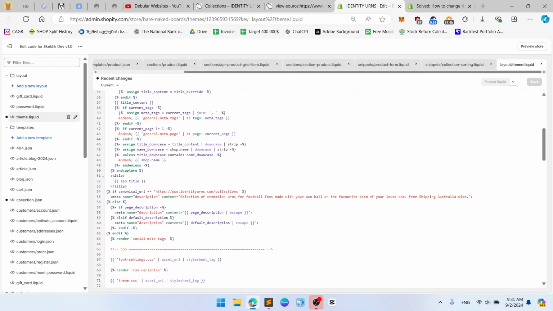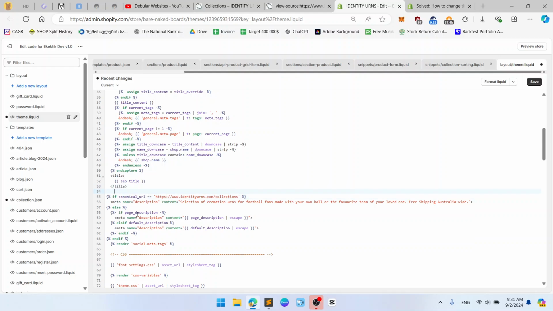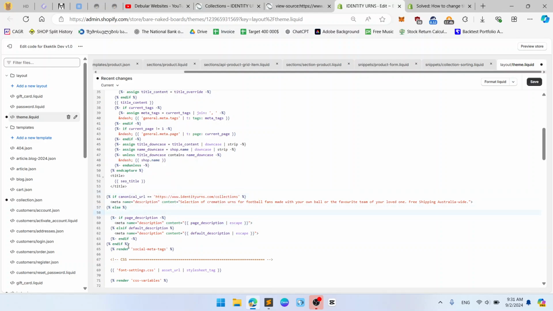So here is my title tag, and here I can see the meta description tag. So what you need to write is this code. I will put it in the description area under this video, same place where the donations will be. I will do it like this so you see it better.